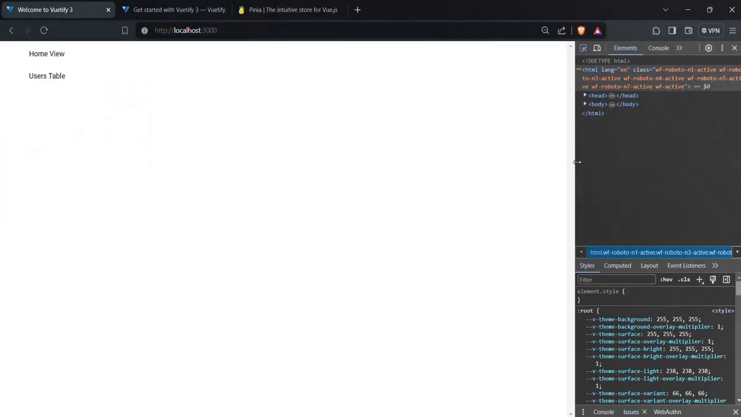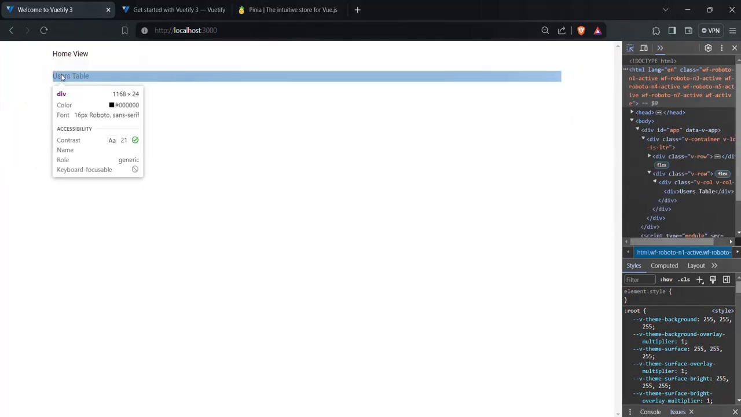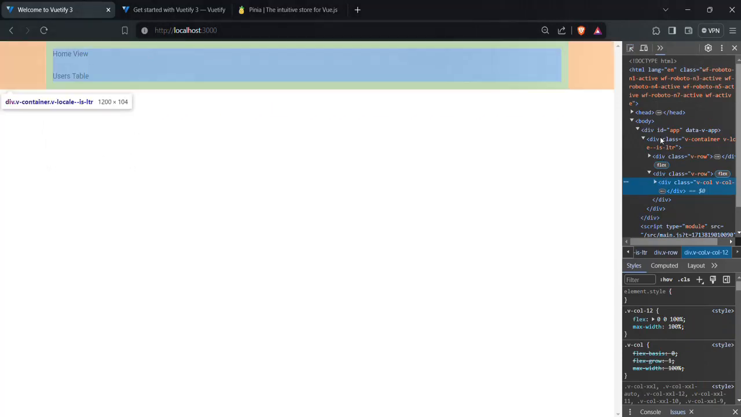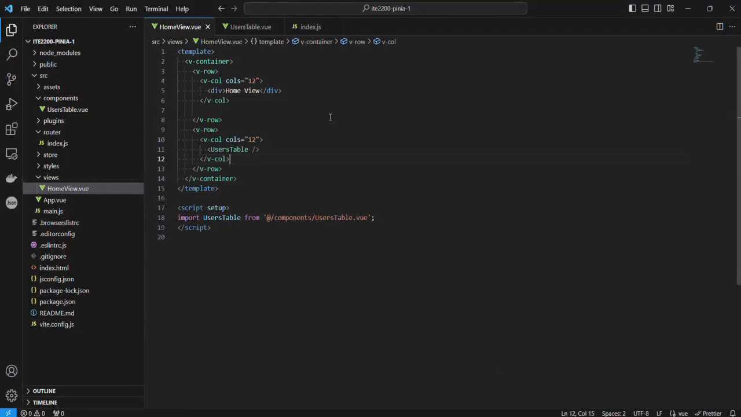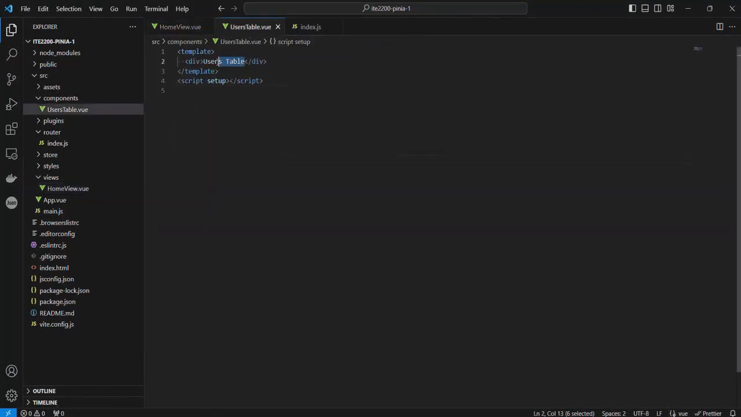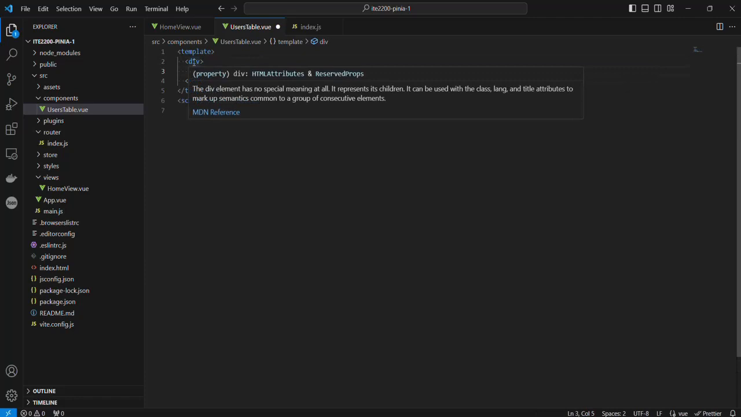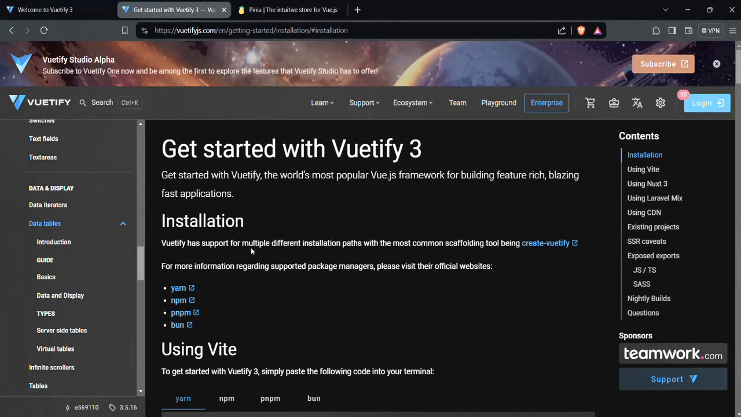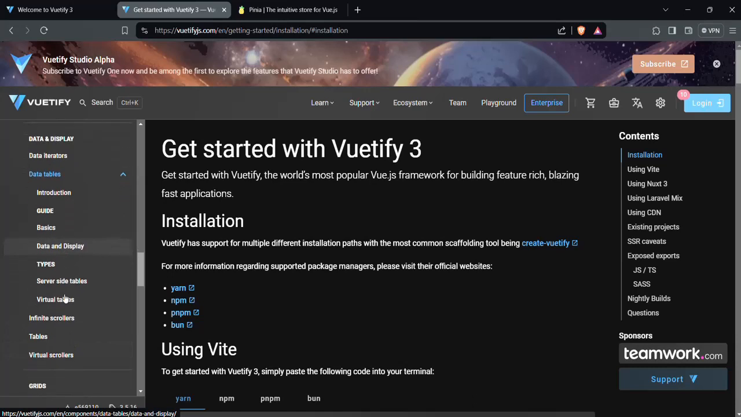What's this space? So here we have the div, the column, the row, the row. Okay, the container. All right, good. Now let's edit this component to include the table. So I'm going to remove this and let's just include the table there. The logic for the table can be found here. We have data tables, we have guide, basic, data, a basic table.